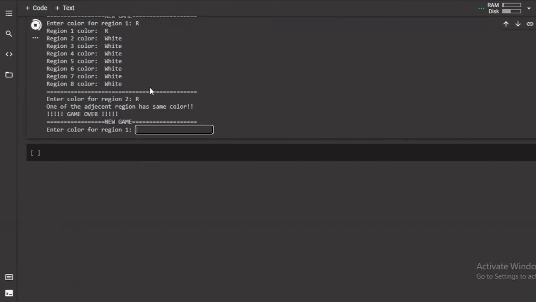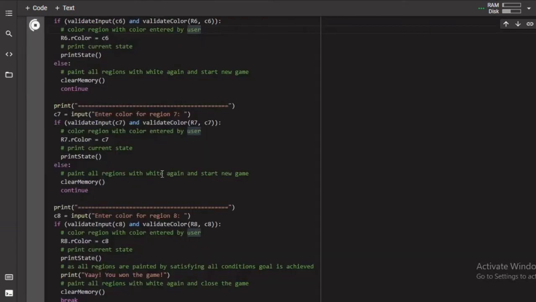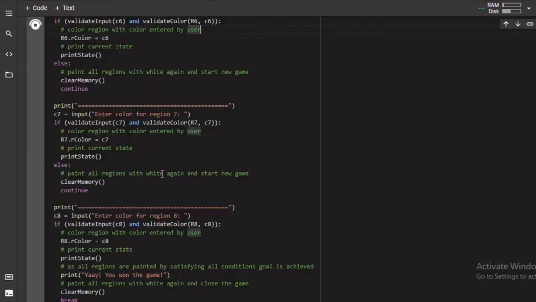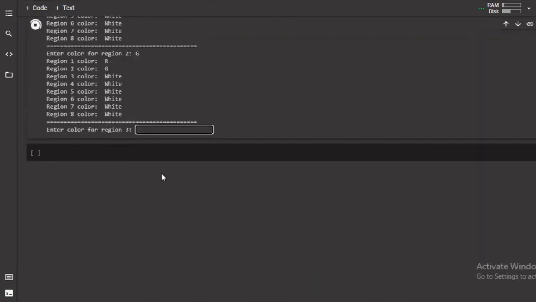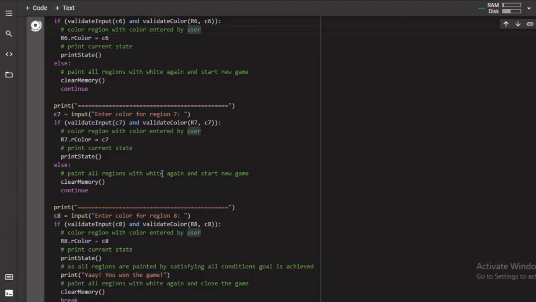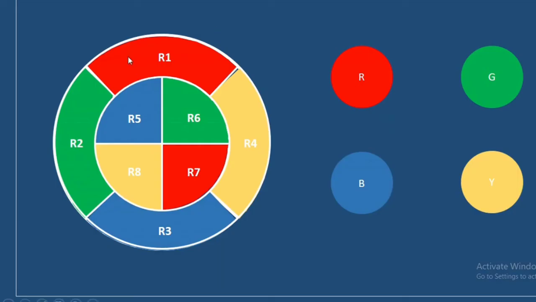So first I am going to use red, then region 2 is green, region 3 is blue, and yellow. So now all these regions r1, r2, r3, r4 are colored with red, green, blue and yellow. As you can see, the region 1 color, region 2 color, region 3, and similarly.